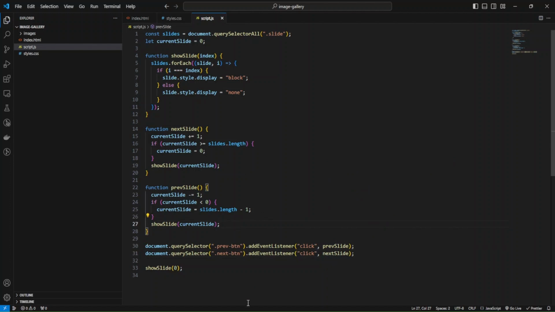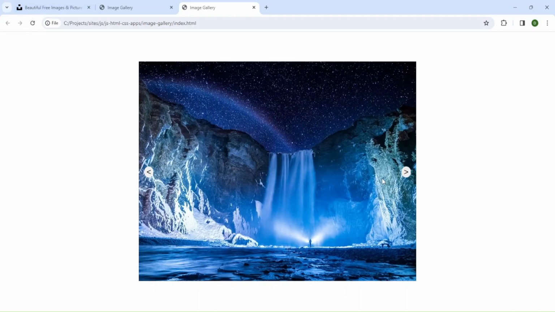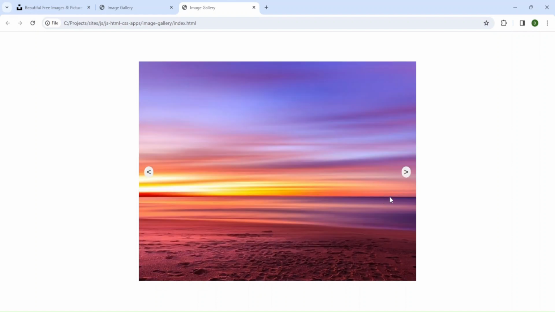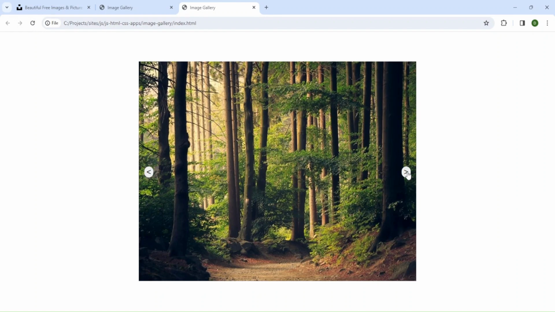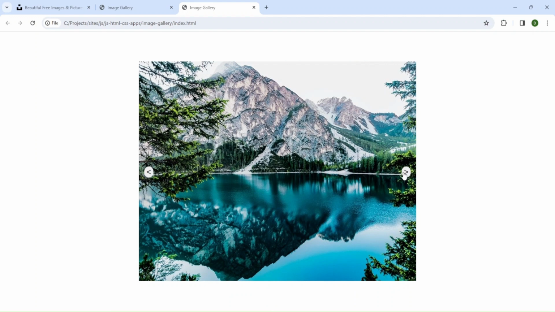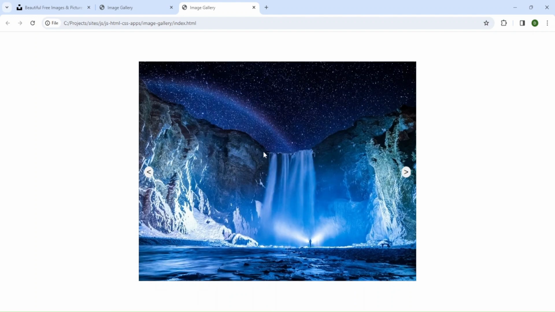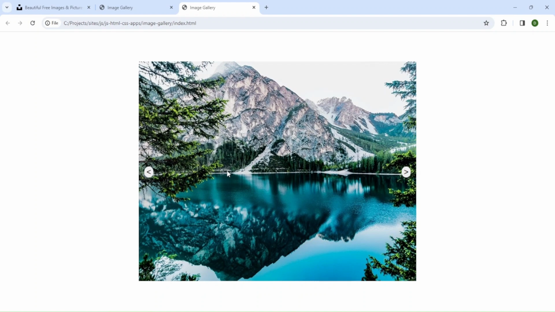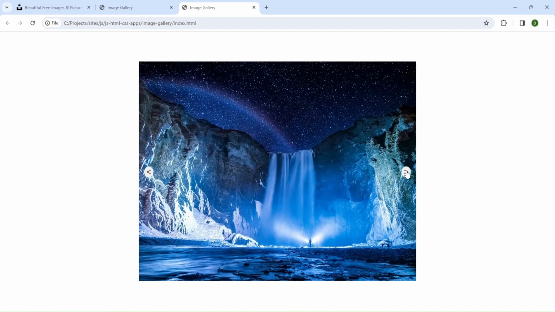Okay, and let's check what we have. I'm going to press the next button and I see the next slide, next, and it's the last one, and it shows the first. And let me check the prev button. I see the prev slide and it's the first, and I see the last one. It looks like everything is working.